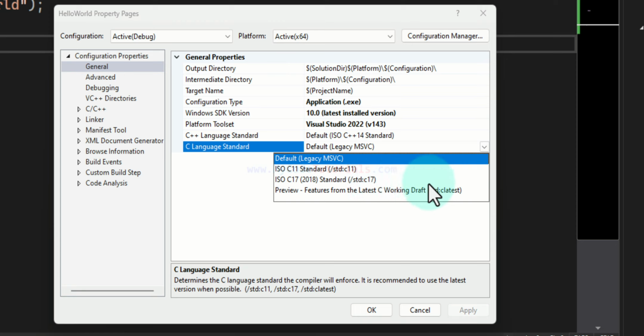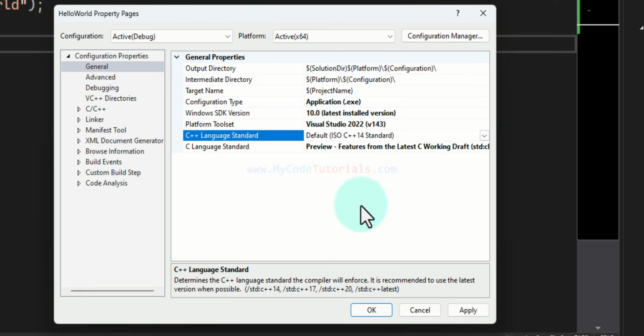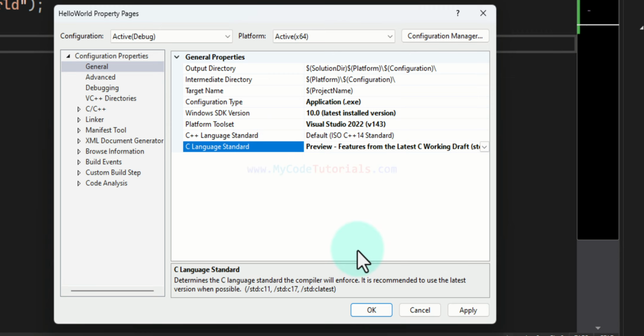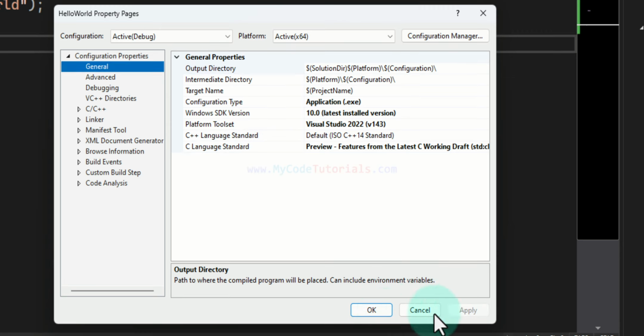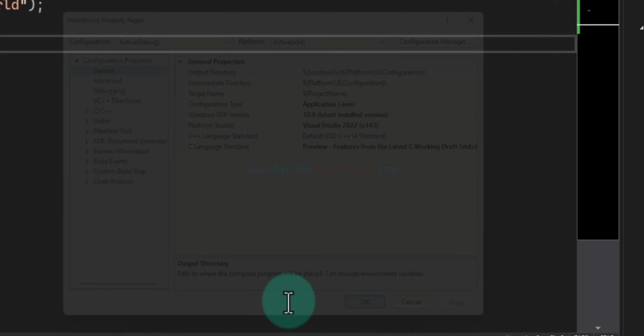If you're someone who is learning C programming language, then I suggest you go with the preview features from the latest C working draft. Now, if you're working with a C++ project, then you can select the standard for C++ also. After that, we will click on apply, and after that we will click on OK.